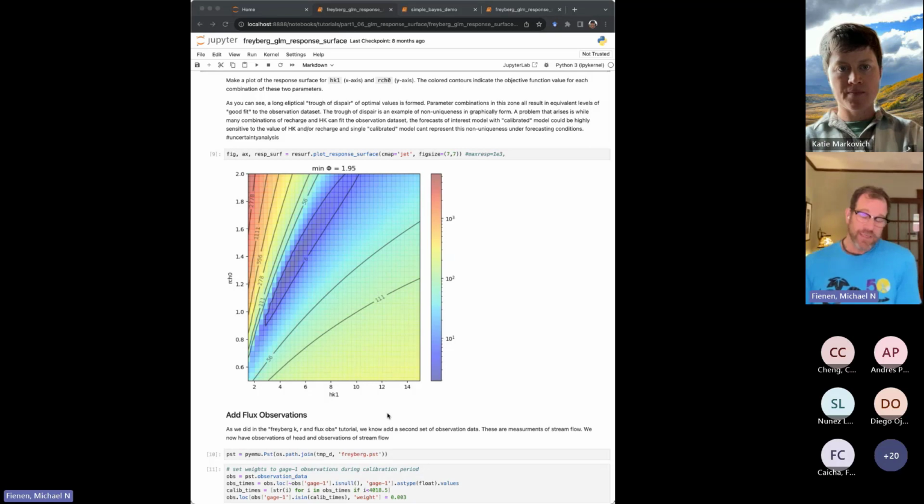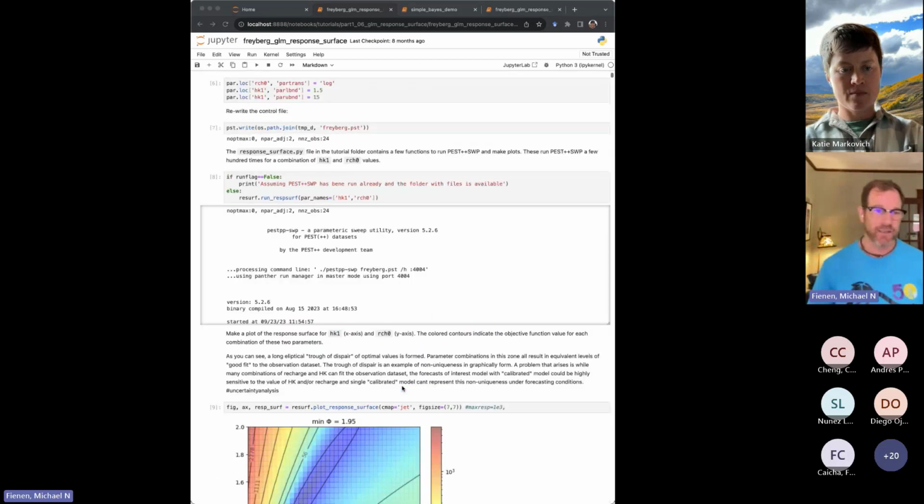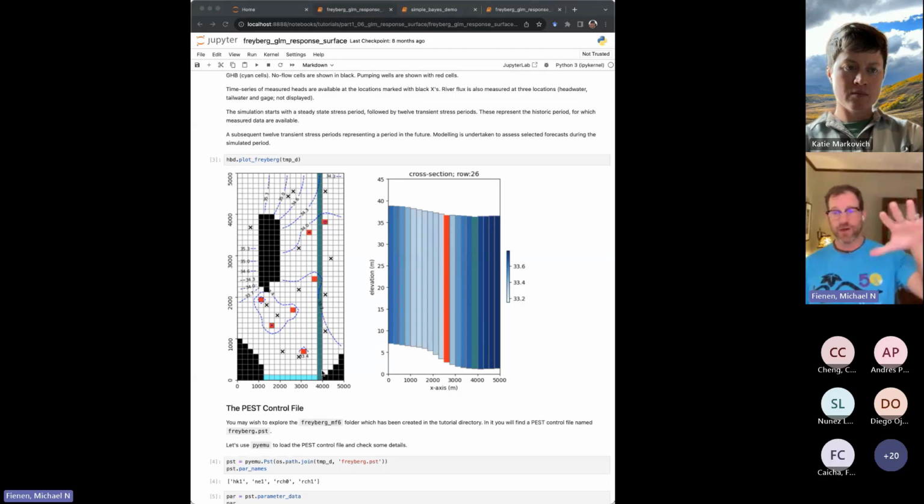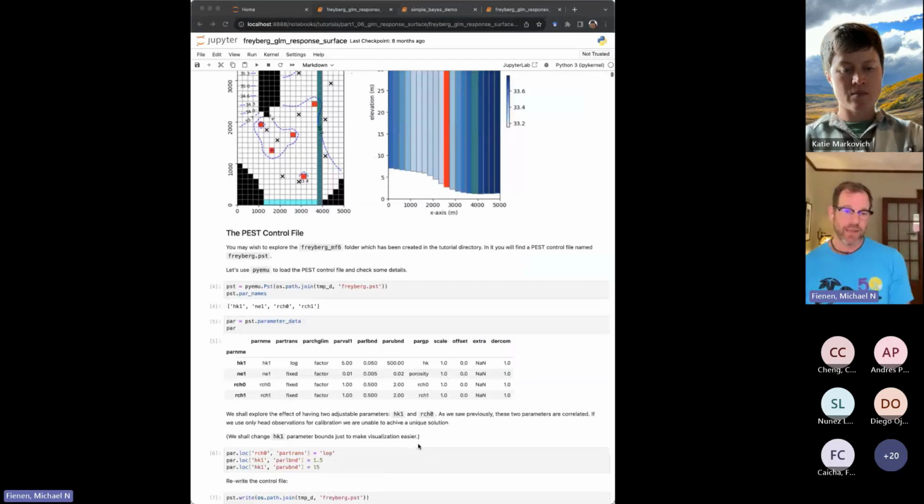So if we add a flux observation, in this case, if we think back to this Freiberg model that we've been working with, the heads are scattered around here at the X locations, but we've got this river and we have a couple measurements of flux, right? So that gives us a sense of the water balance, which will also give us a sense of the recharge independent of the heads. And that can break this correlation.